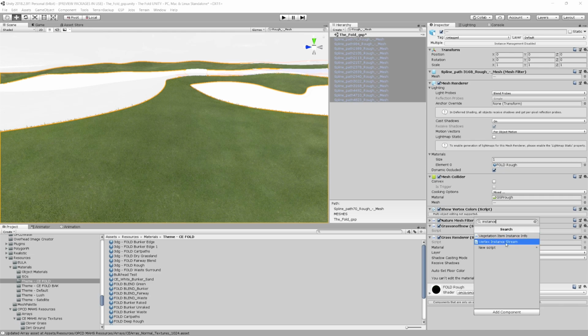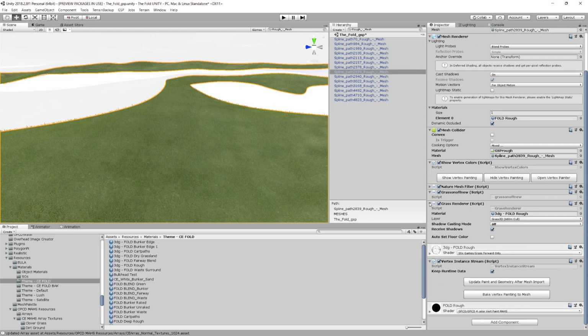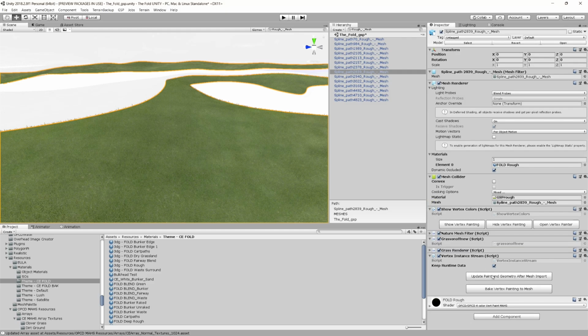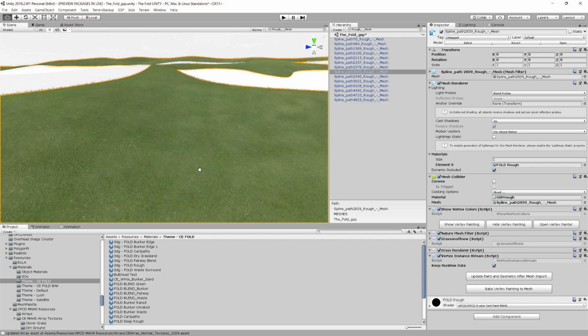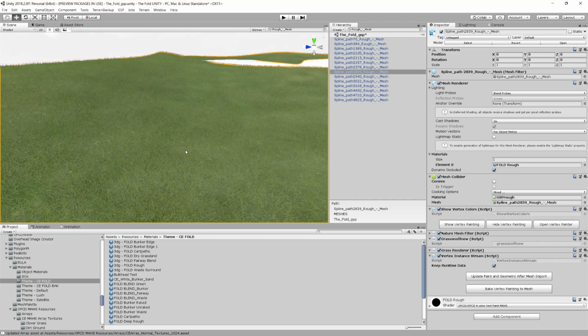That is vertex instance stream. So you can just search for vertex or instance, and you might recognize it. If I just click on one, you'll see, where did I put it? Here, it's down here. So update paint and geometry button and our bake vertex painting. So you need this if you're going to do vertex painting inside of Unity. I do a lot of mine in Blender, but some in Unity.